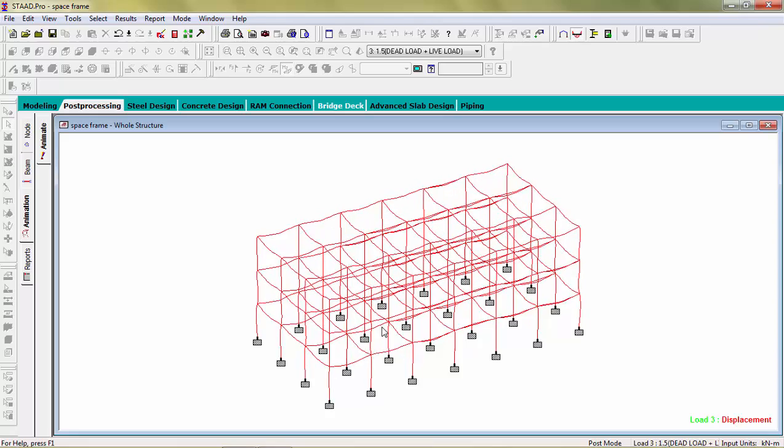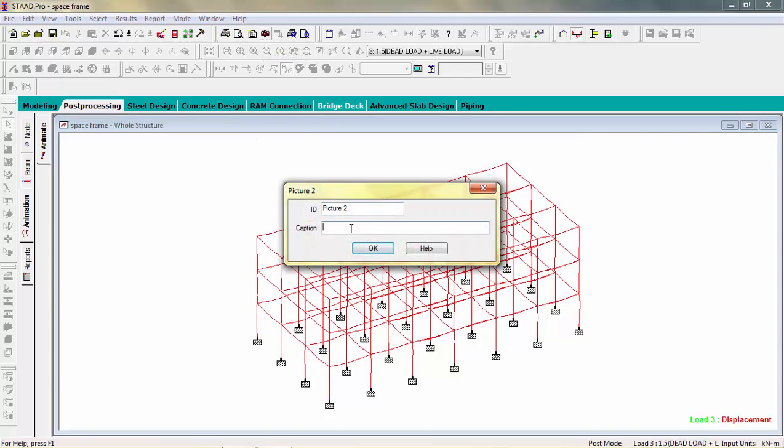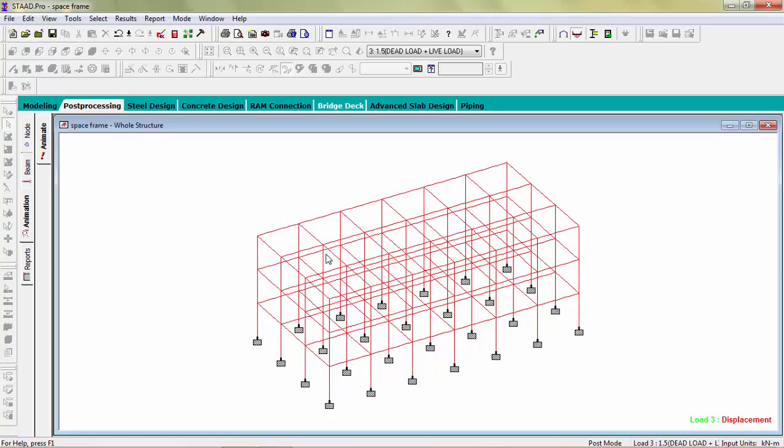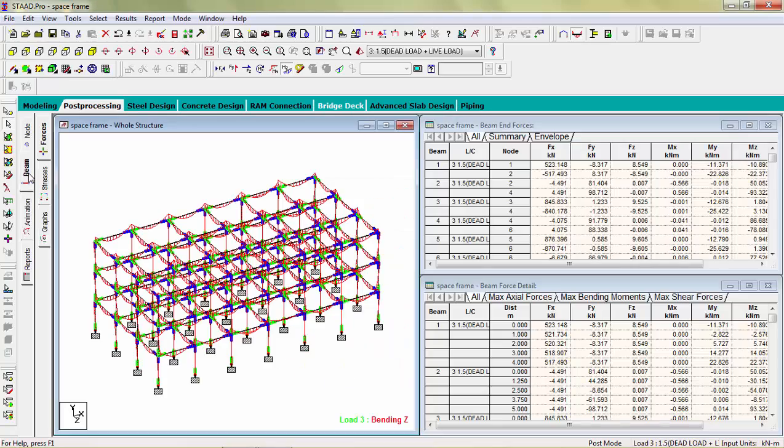Take pictures, name it, click OK to save it. Similarly for the others.